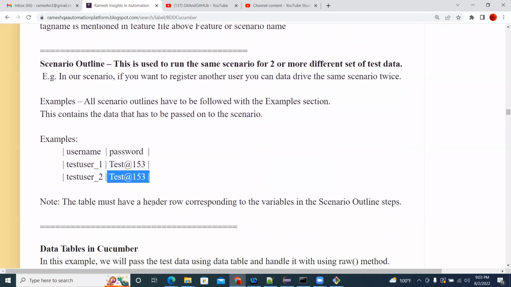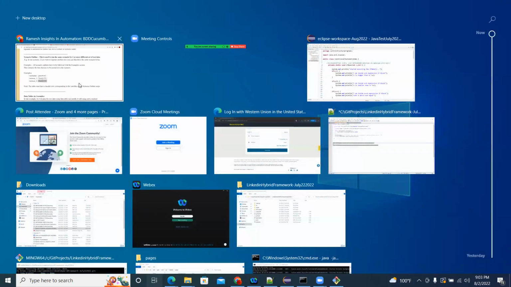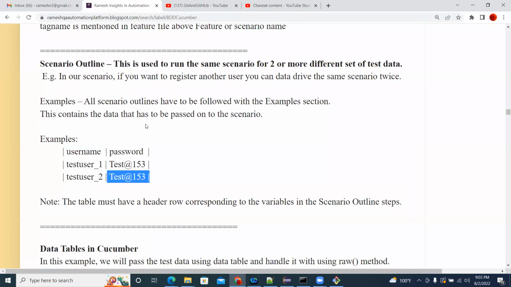Okay, so that's the scenario outline. A scenario means a single scenario. But why will you use a scenario outline? For data-driven testing purposes. When you want to run the same scenario with multiple sets of data, you will use a scenario outline in BDD Cucumber. That's the answer you have to give.